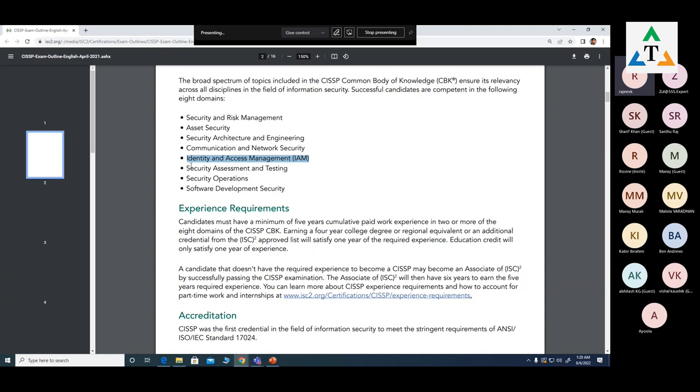Next domain. Now remember, security assessment and testing has only one chapter in our CyBEX book. Next domain is security operations. Now security operations is the extension of the first domain only. So security and risk management, and the extension of the same domain is security operations. Because it is the extension of the same domain, dedicating more time on it is not going to be useful for us.